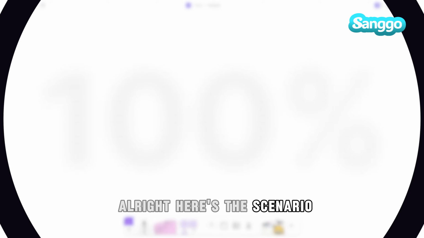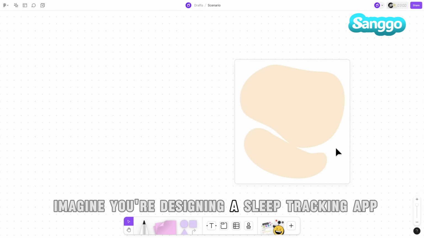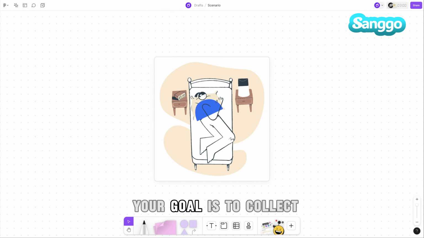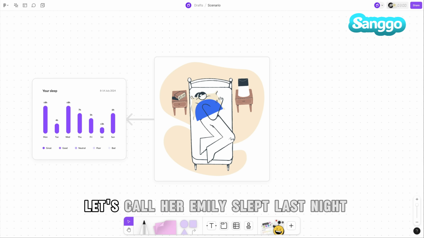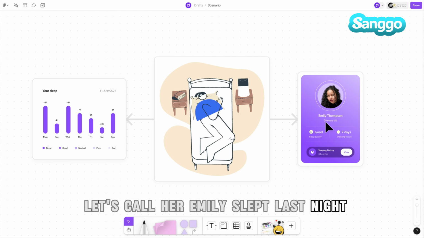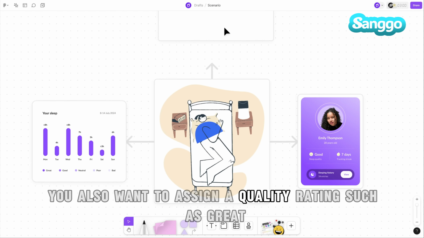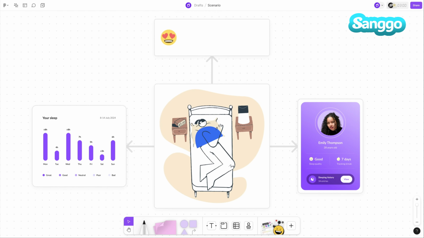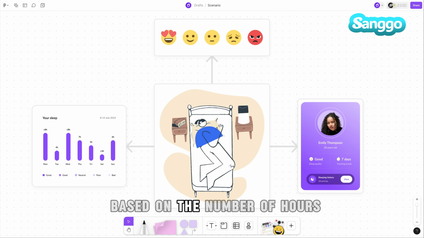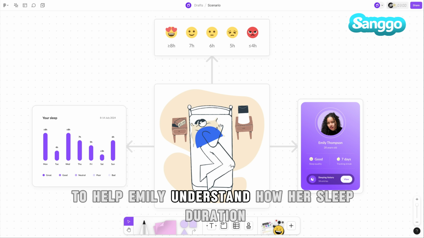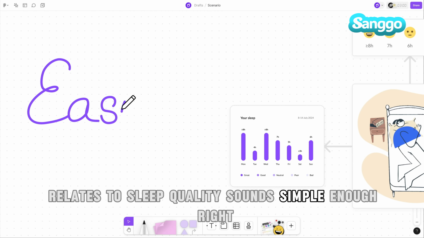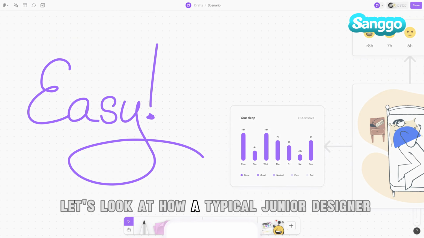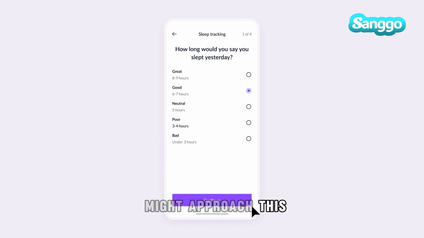Alright, here's the scenario. Imagine you're designing a sleep tracking app. Your goal is to collect daily data on how many hours the user, let's call her Emily, slept last night. You also want to assign a quality rating such as great, good, neutral, poor, or bad based on the number of hours to help Emily understand how her sleep duration relates to sleep quality. Sounds simple enough, right? Let's look at how a typical junior designer might approach this.